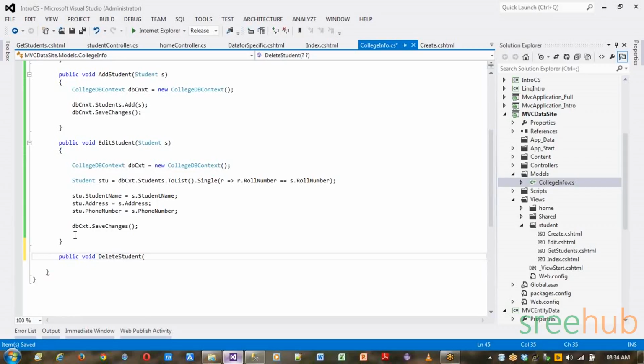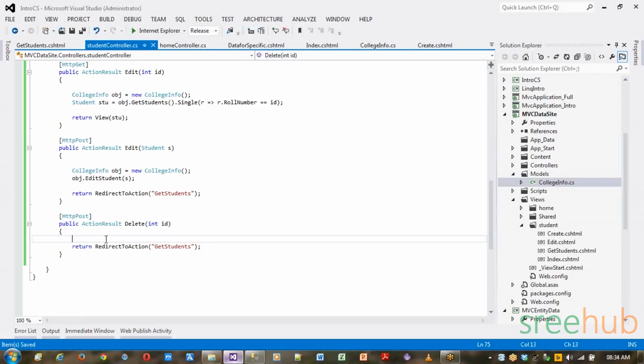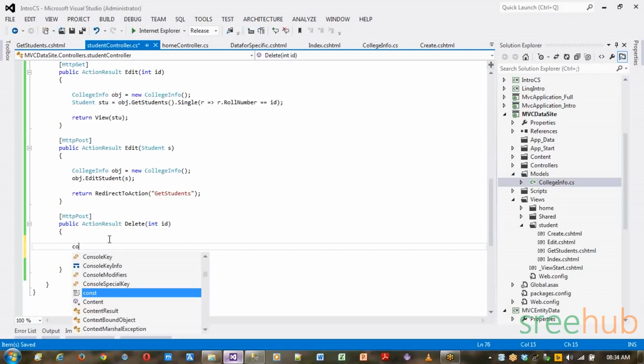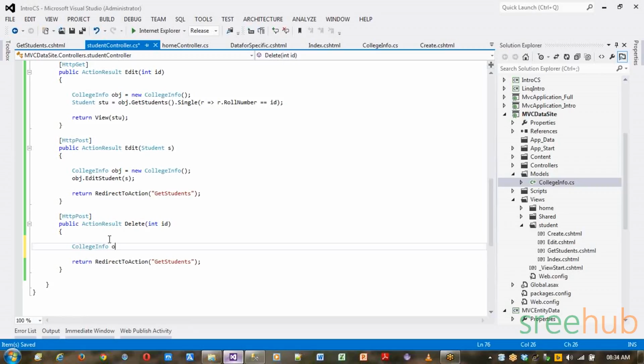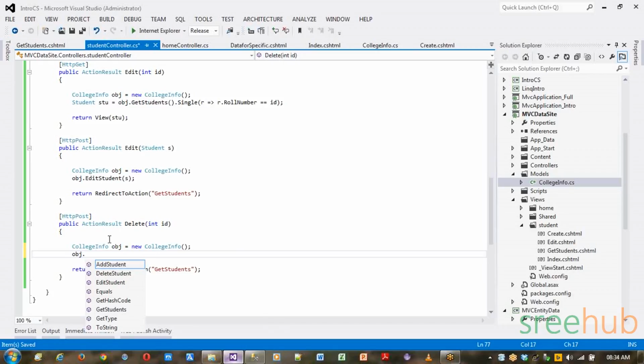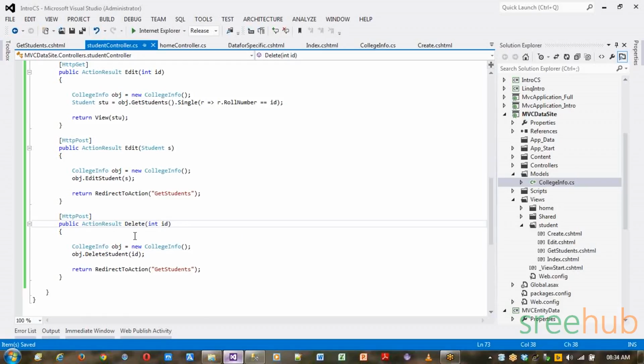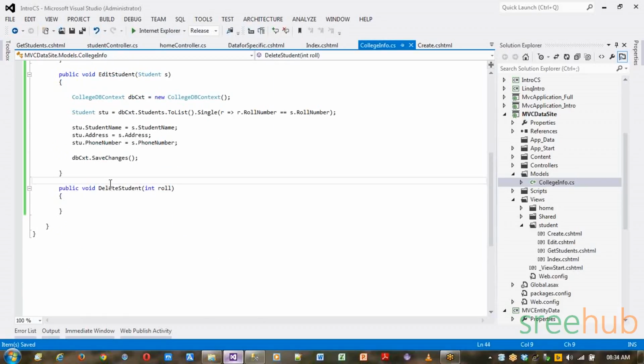Let's say I'm going to get some roll number. Here what I'll do, I'll create a college info feature equal to the college info here, and then I'll call the delete student of your ID. Now this ID will give you the actual data. Let me go here. Now you can see this is something which is using ID here. Now let me create a college DB context.